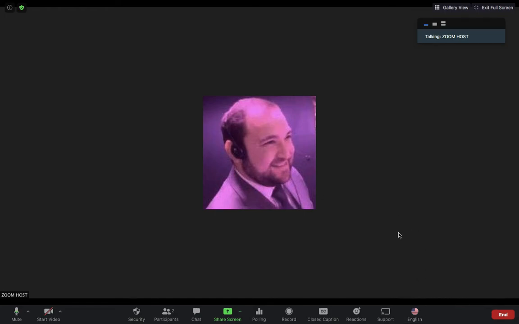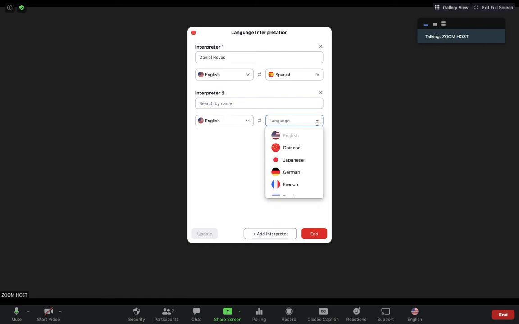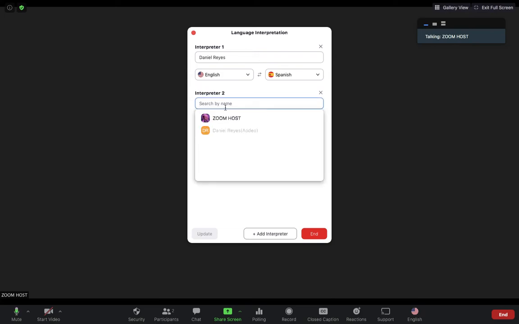Also, throughout your meeting, if you by any chance need to add another language or turn off the interpretation feature, you click here on Manage Language Interpretation. You can add another interpreter. Let's say you have English and German, for instance, and you put the email address of the second interpreter, or you choose somebody from your list of participants to be the second interpreter.